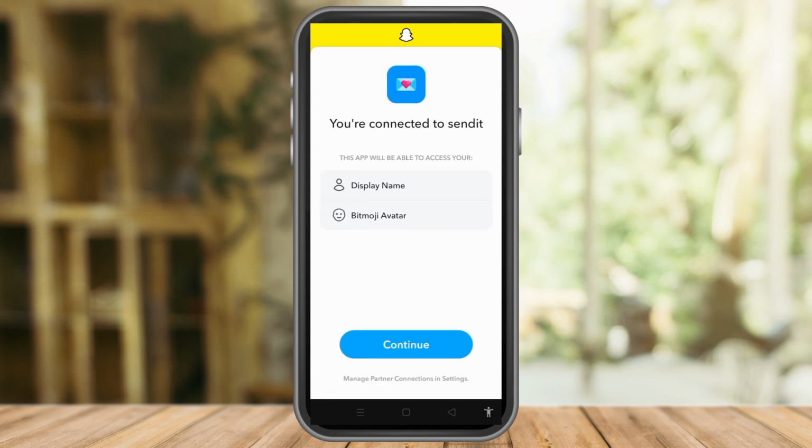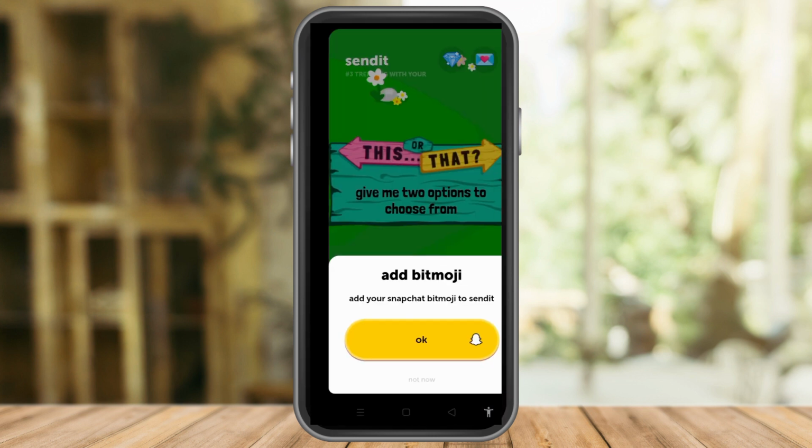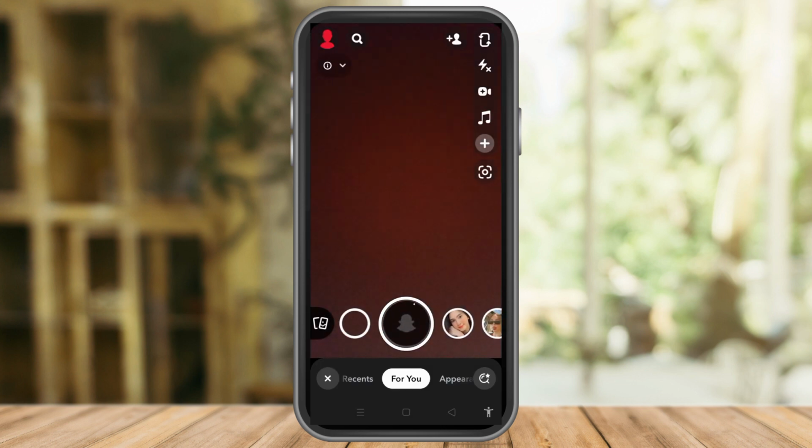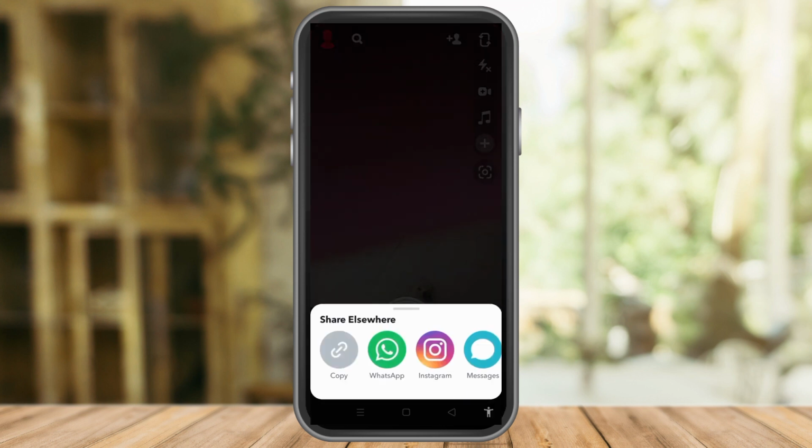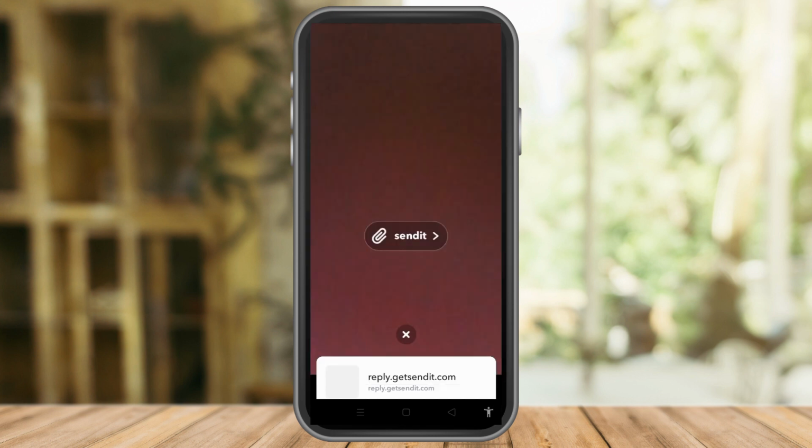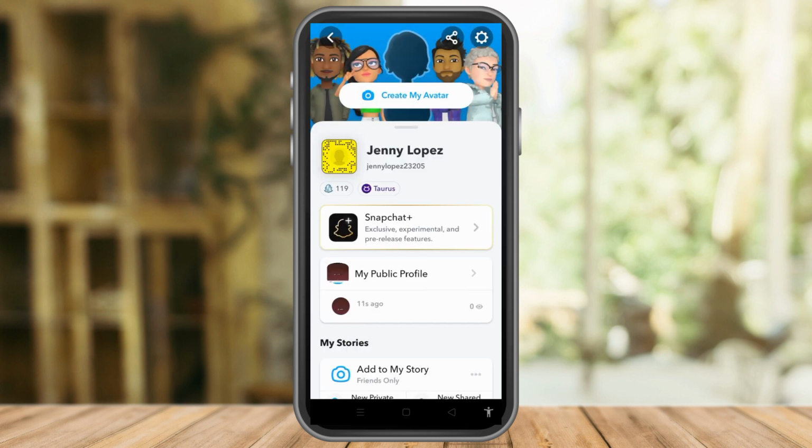Okay, so this is what it looks like. Click continue. Then automatically you can see that picture on your Snapchat. All you have to do is just simply click this one. So here it is. So when people watch your story and they click that link, then it will take them directly to your Sendit account. So that's how easy it is to do Sendit on Snapchat.